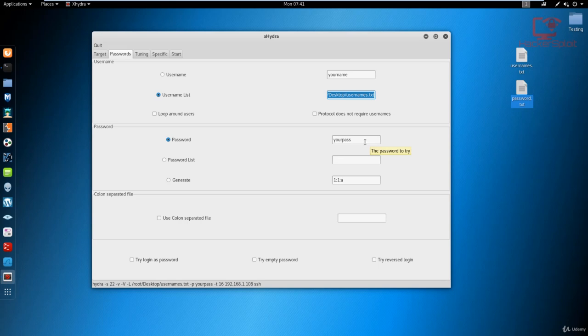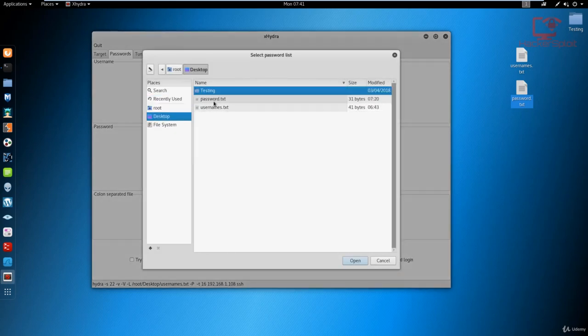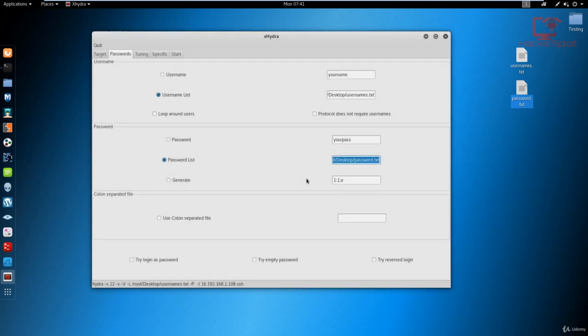Alright, as for your password, again, you can select the password if you know it. Well, if you know the password, then it really doesn't make sense unless you want to find the username, which is again a very viable option. So let's select your password list. I'm going to go to my desktop and select password.txt, and you can also generate your own passwords. That's an advanced feature. We'll not be looking at that right now.